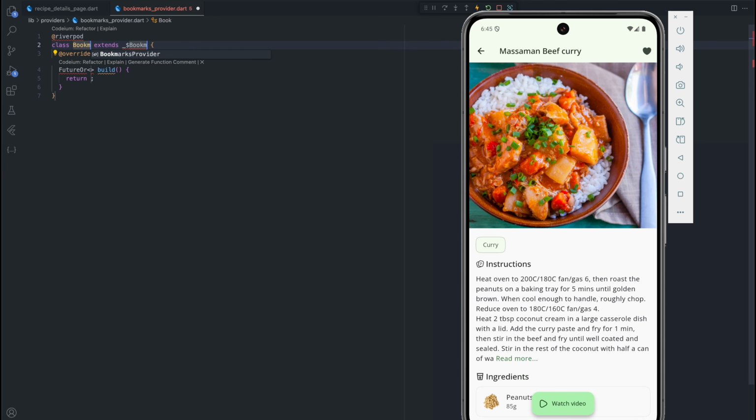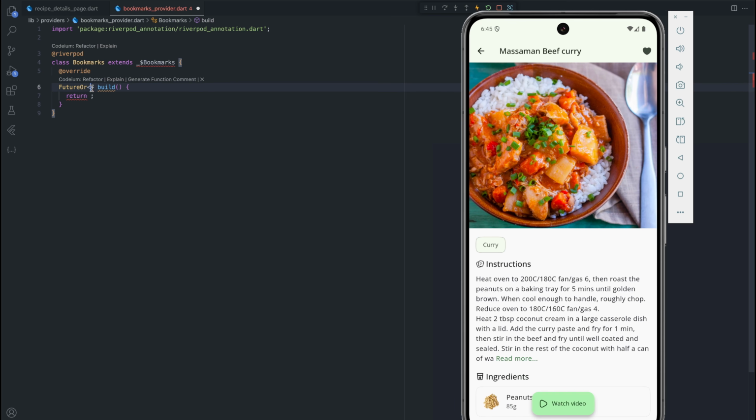So bookmarks, and just like always, Riverpod would automatically add the name provider to your provider, so you don't have to add the provider to it. Let's fix our import statement, and over here let's add a dummy return. So we are going to return a list for now and put an empty list over here.